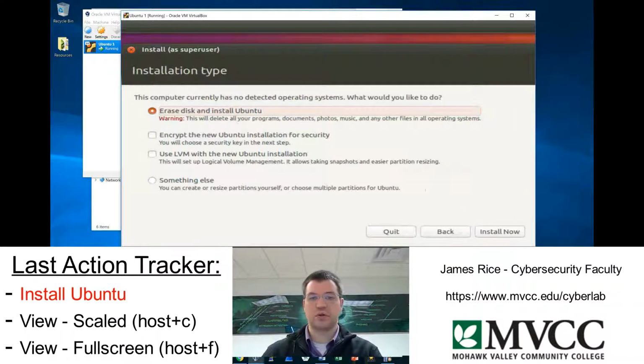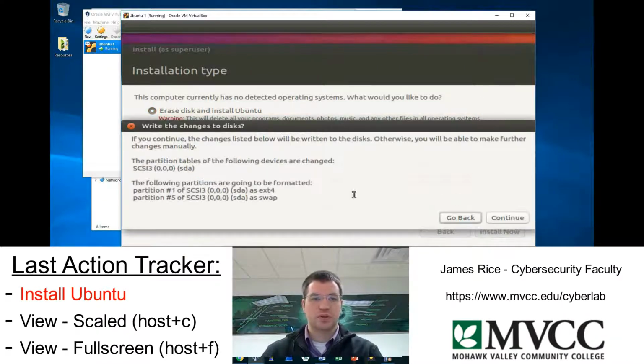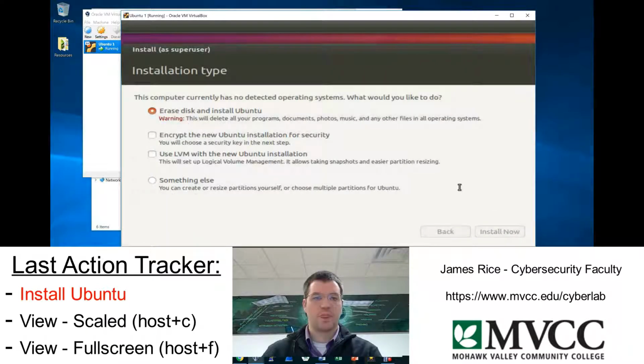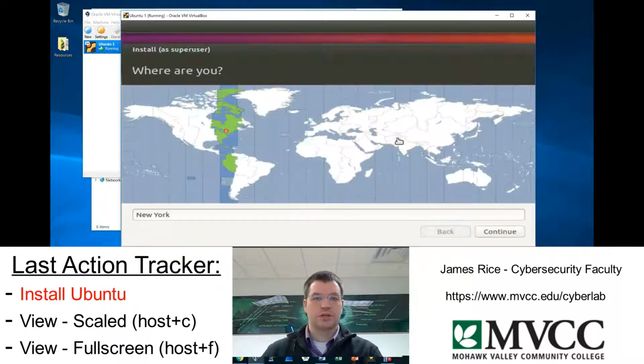Erase disk and install Ubuntu. Yes, that's where we're going to fill up that 10 gigabytes. And saying yes, this is the place where we're going to put it. I'm going to say continue. We're going to fill the entire 10 gigabytes. I'm currently in Eastern time zone, so yes, I'll keep it as that.